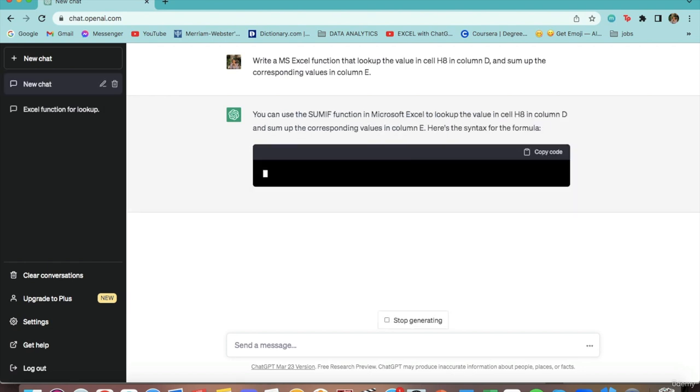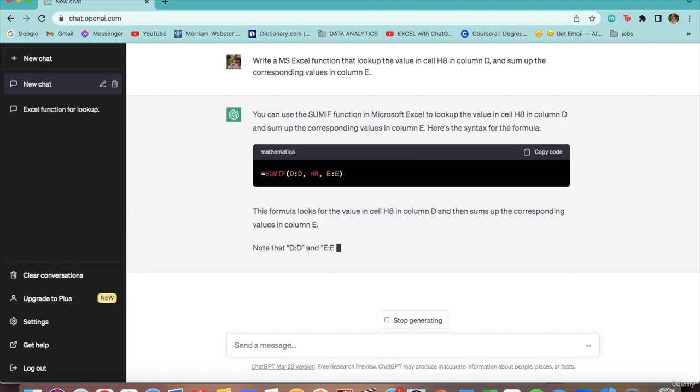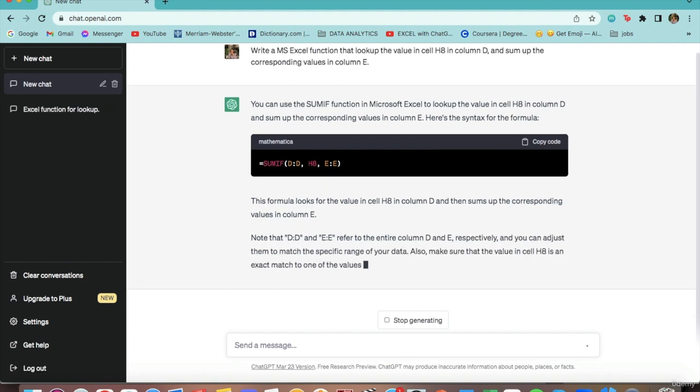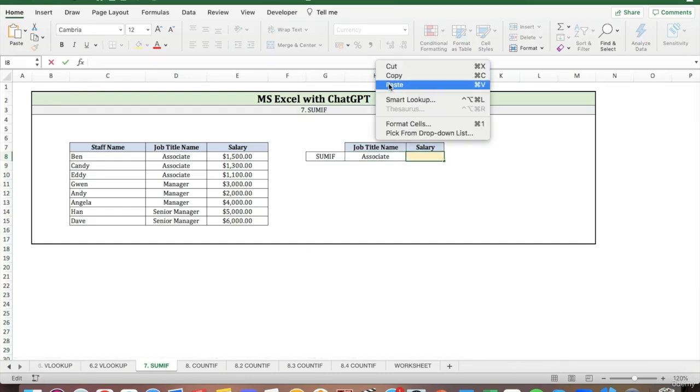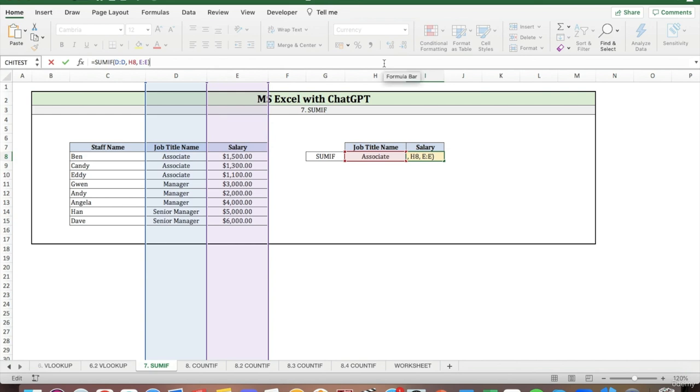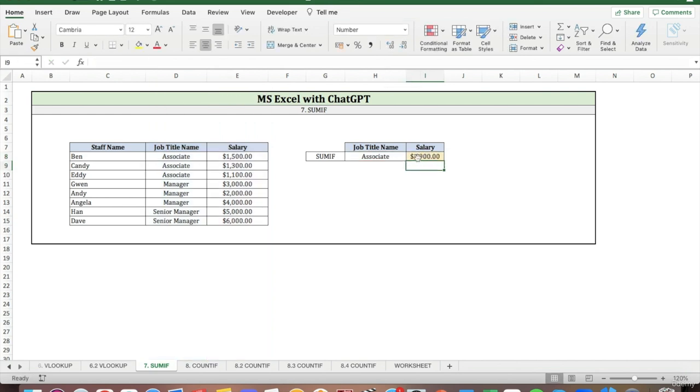So now we see that ChatGPT is generating a response for us. Basically, we can use the SumIf function to look up the value. And here is the formula that we can copy. It looks for the value in cell H8. Okay, so let's paste it here and enter. And there you go. We have the total salary for those under associate. If we added all of this manually, it would get the same answer.